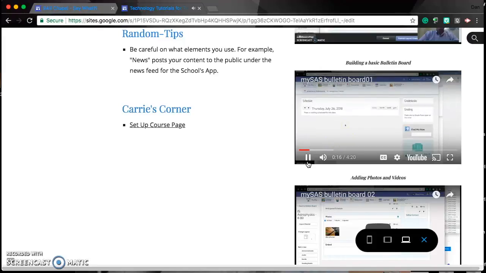What I'm going to do is build a bulletin board for a class. I'll go up here to Classes, and I'm going to choose Astrophysics, and I want to make sure the Bulletin Board tab is selected.